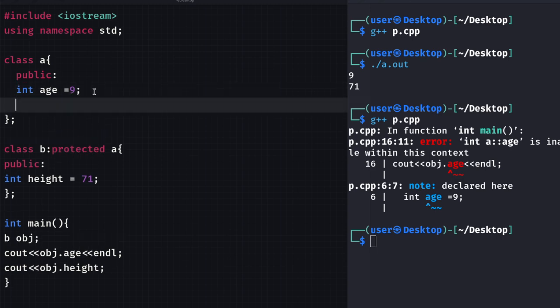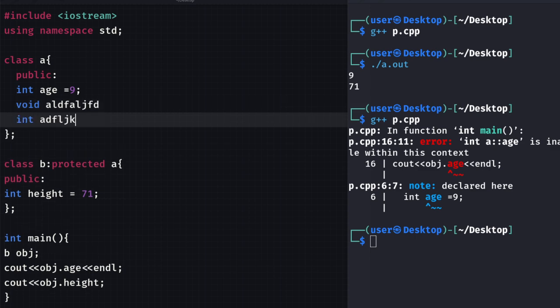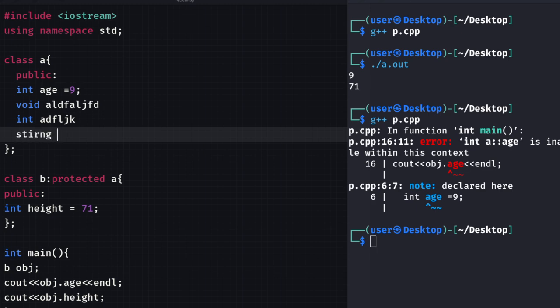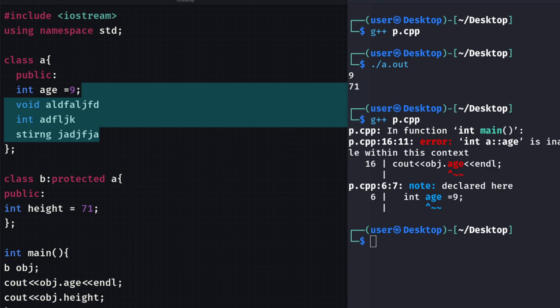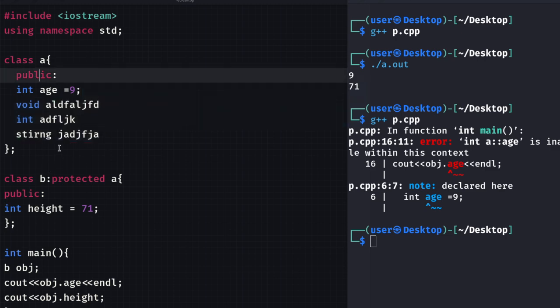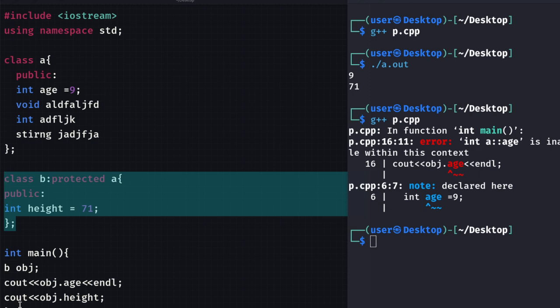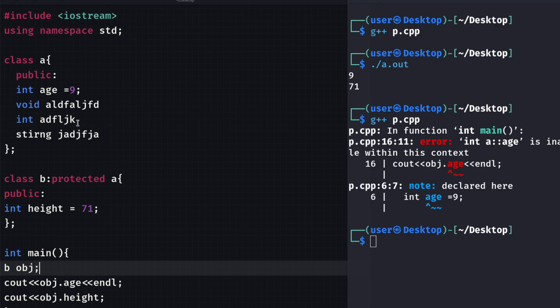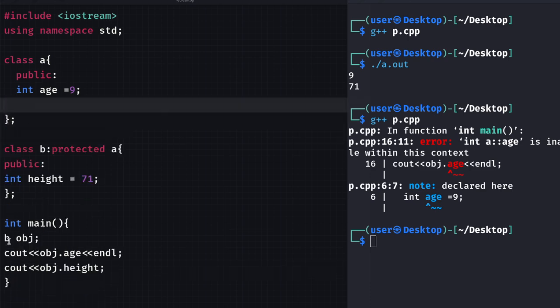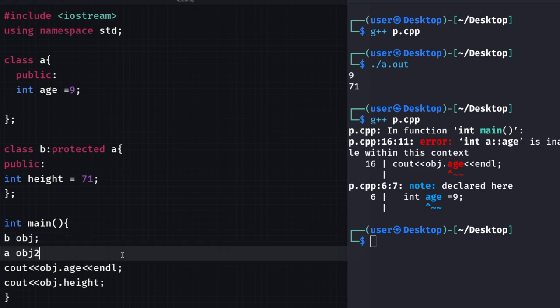So whatever function I have here, say a function called void and something, and another variable, maybe a string variable, all of them are considered public, but once I inherit them over here, they are considered protected inside class B. So I cannot access these attributes through class B, but I can however access them through class A. So if I were to say a.obj2, and then obj2.age, let me just run this.